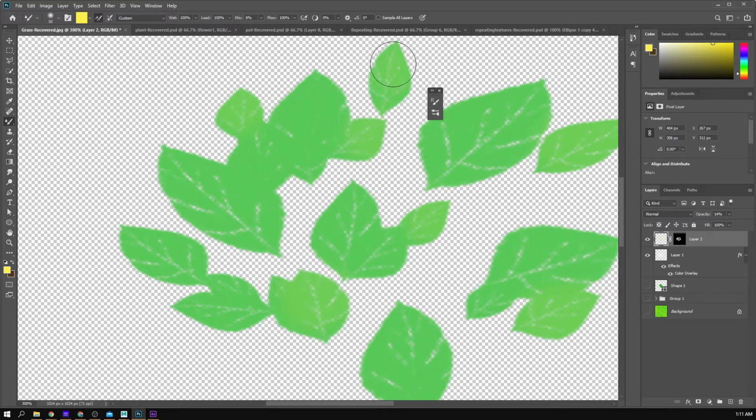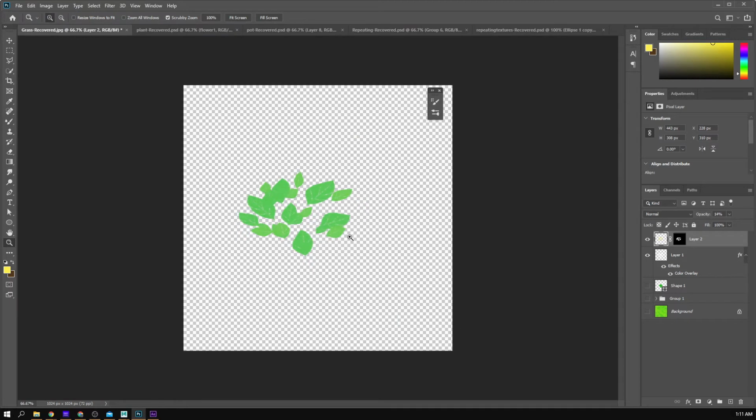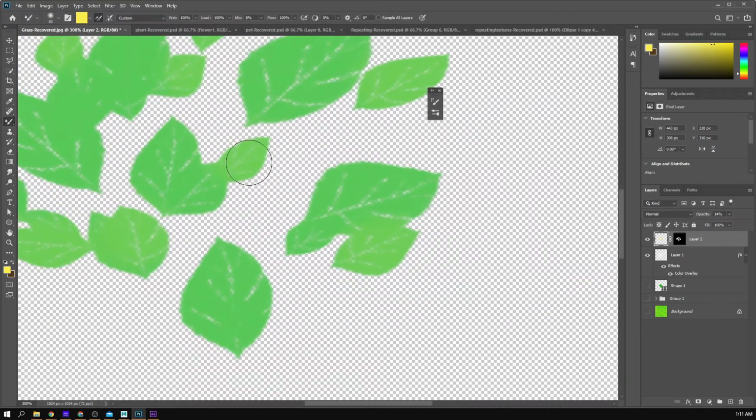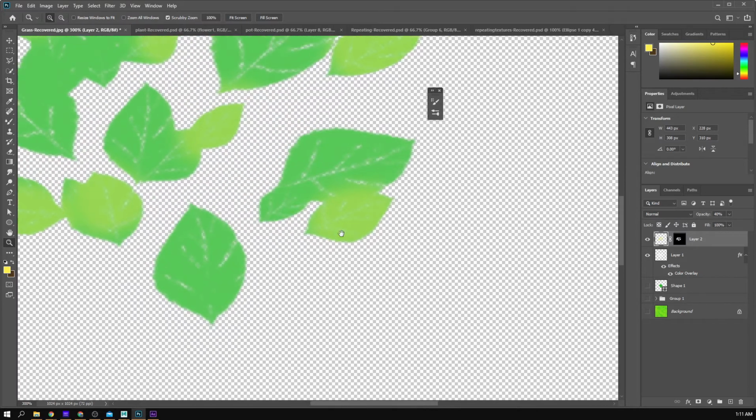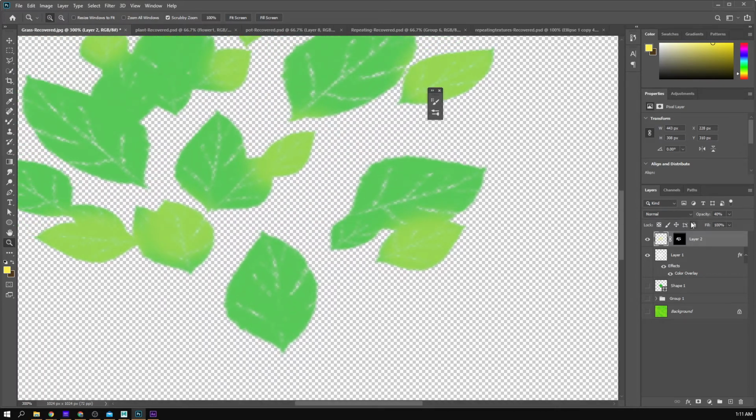And so I can just work these up. Zoom out while you're doing that to make sure that you're actually getting something going. Increase my opacity. Wow, I think my computer's starting to slow down a little bit. Okay, there we go. So that's starting to get somewhere.